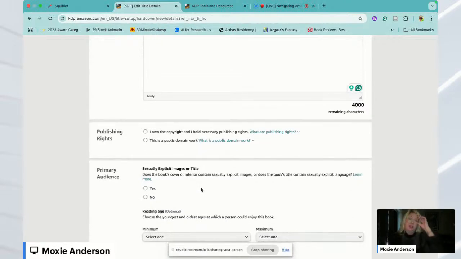We get this question a lot at Squibbler. If you wrote your book through Squibbler, you are the one who owns the copyright. So it is going to be you if you're the one who's publishing the book.